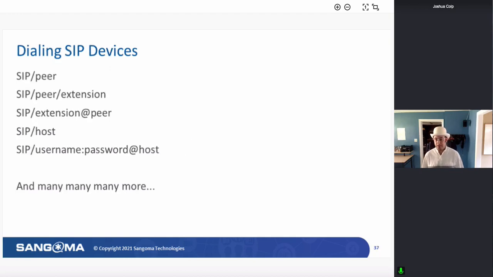So dialing SIP devices. The way of dialing devices with ChanSIP has grown tremendously over time. I think this list would actually encompass two slides if I based it on the documentation and the code, but there's a considerable number. And from a developer perspective, that's incredibly hard to parse and understand. So you've got SIP/peer, SIP/peer/extension, SIP/extension@peer, SIP/host, SIP/username:password@host, and many more.